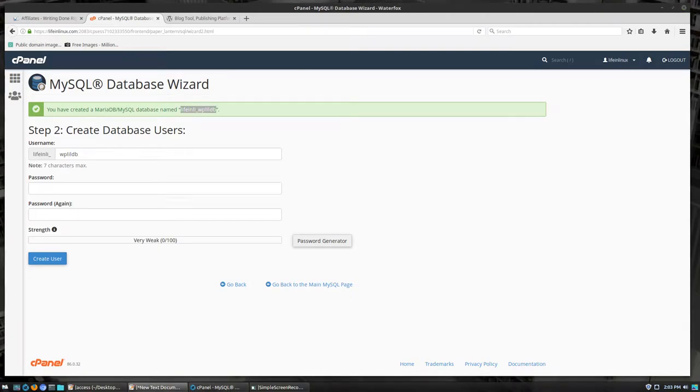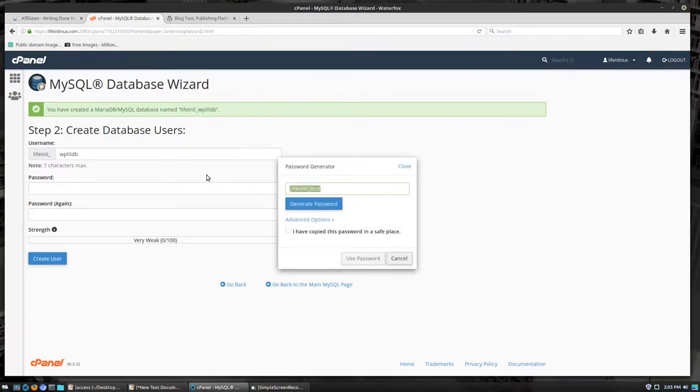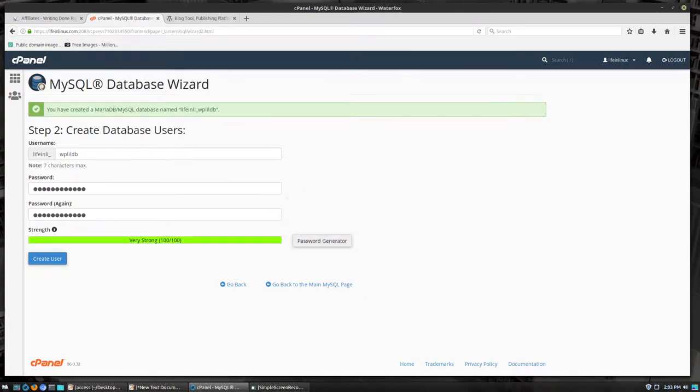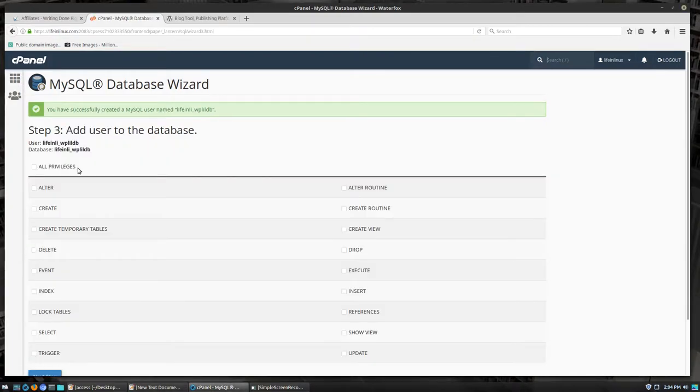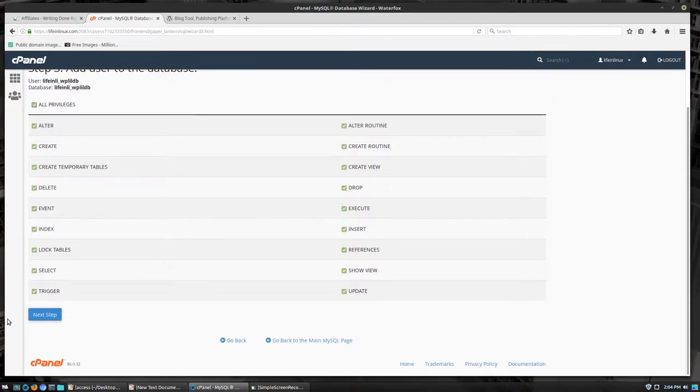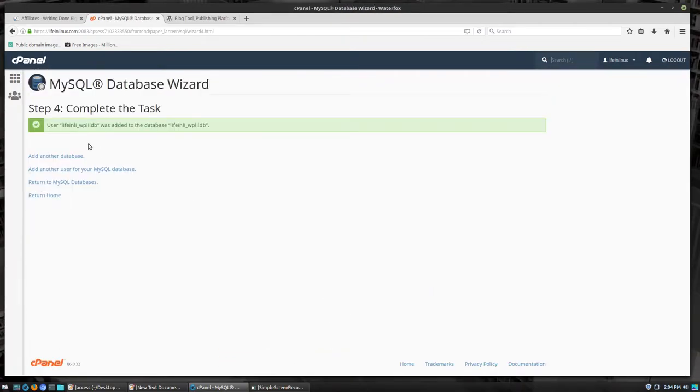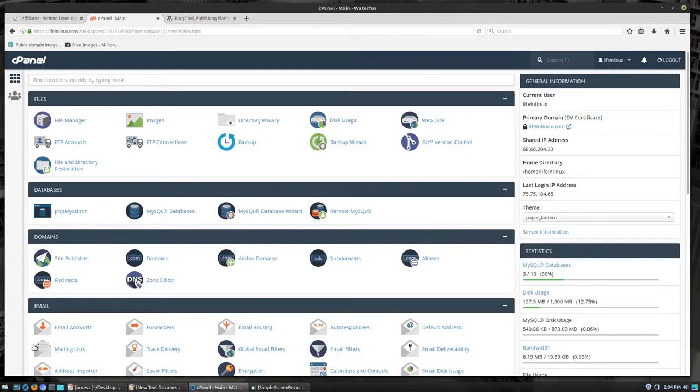You want to go ahead and just make note of what that's going to be, and then click your password generator. You really will only need this password one time, so do not bother changing this. Certainly don't set this to anything easy. Just go ahead and make a note of it. So what I did off screen here is I just saved the password and the database name and the username as just a clipboard here, just to have a copy of it. Go ahead and hit create user, and then assign all privileges, hit next step, and now we have our database all ready to go.